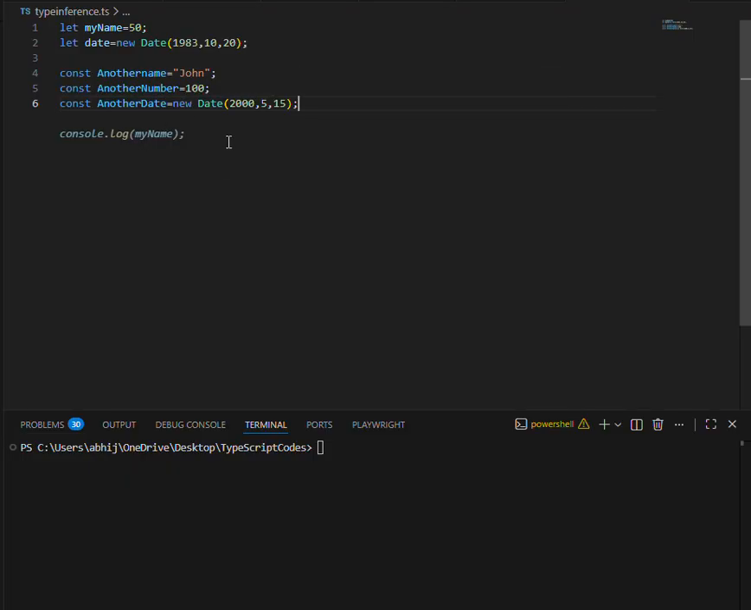So what's actually happening here is when we are assigning the value with a primitive type. Let's say string is a primitive type, a number is a primitive type. So when we are assigning the value of the const variable with a primitive type like string or number, then the type of that variable is inferred as the assigned value of that variable.